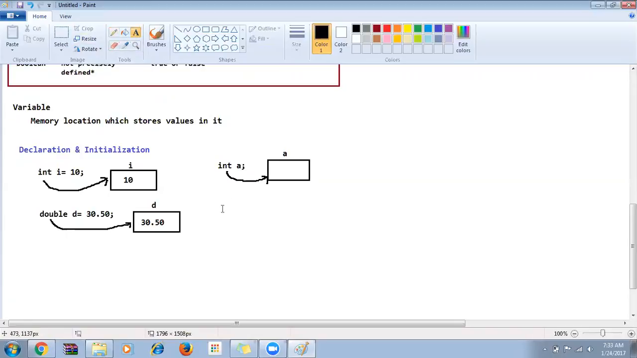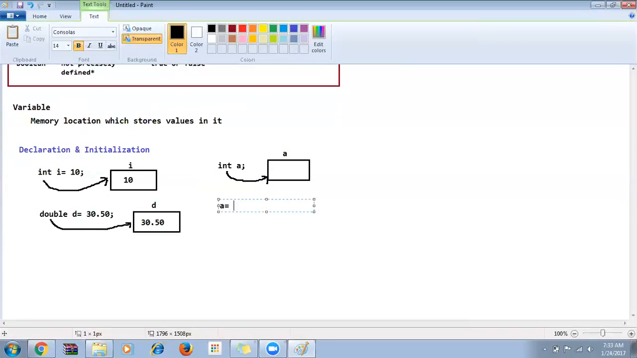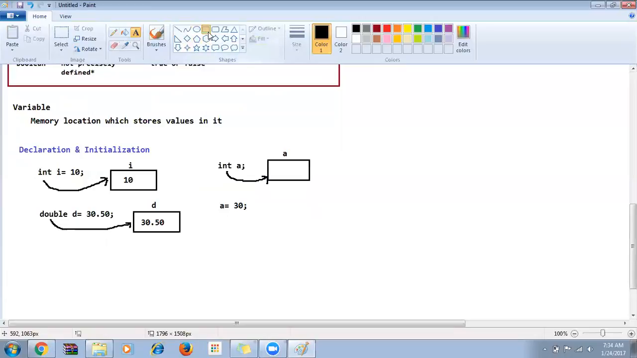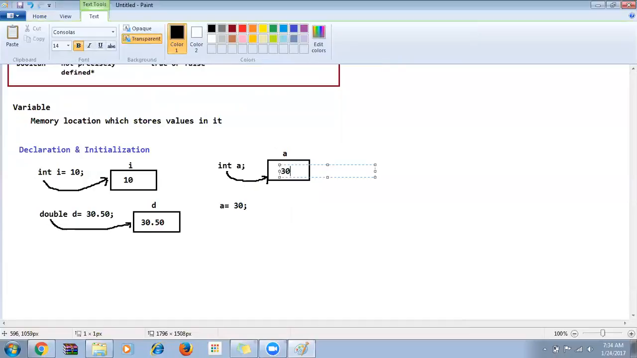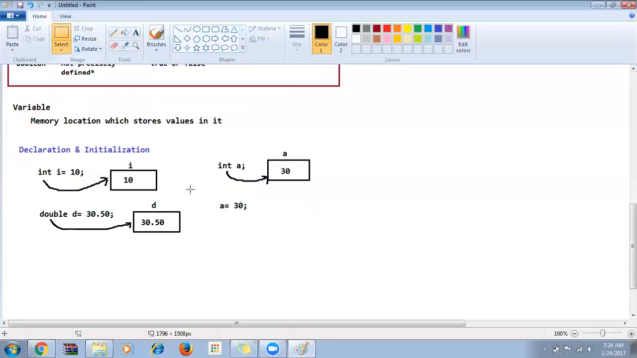Then when I give a is equal to 30, what will happen? Now it will check where my a memory location is. Yes, it is here. Now the 30 will be stored here. 30 will be stored. That's it. Clear?